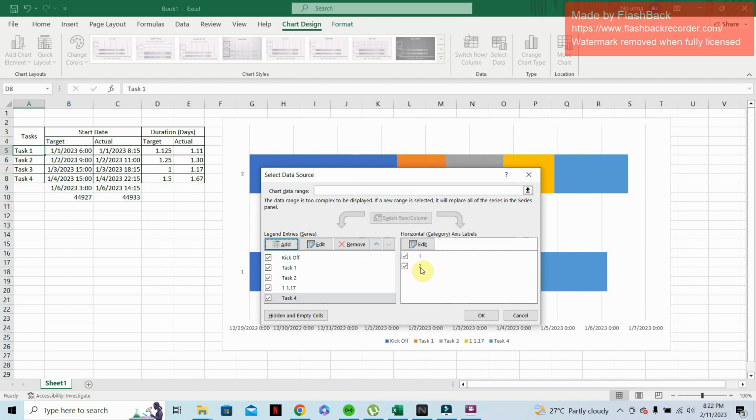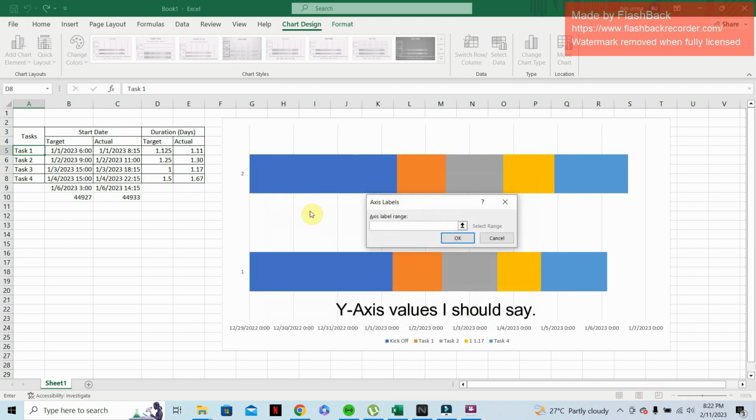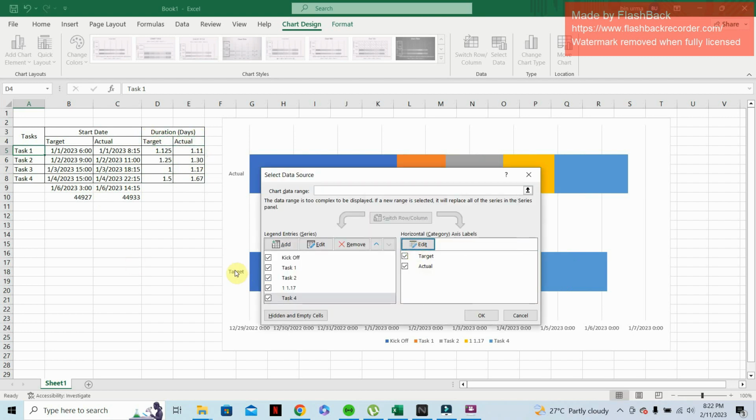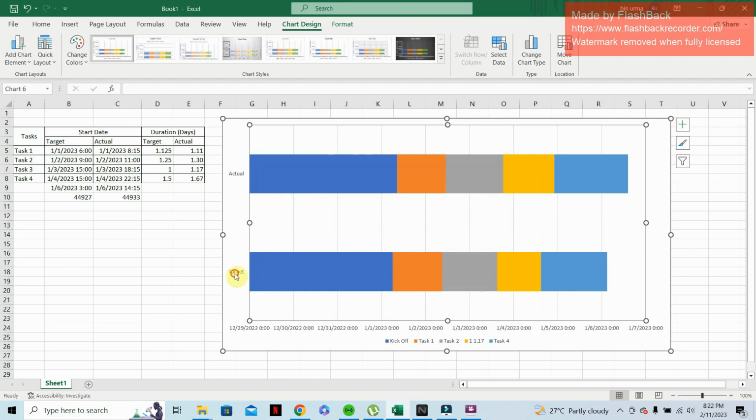Now I'm going to edit this one, this is our X values. I'm going to edit that one, and I'm going to select the target and actual as the data label. And as you can see, target and actual are there. A while ago, this was just 1, and the actual was labeled 2. Now I want these to be in a different order. I want the target to be on top and actual to be at the bottom.